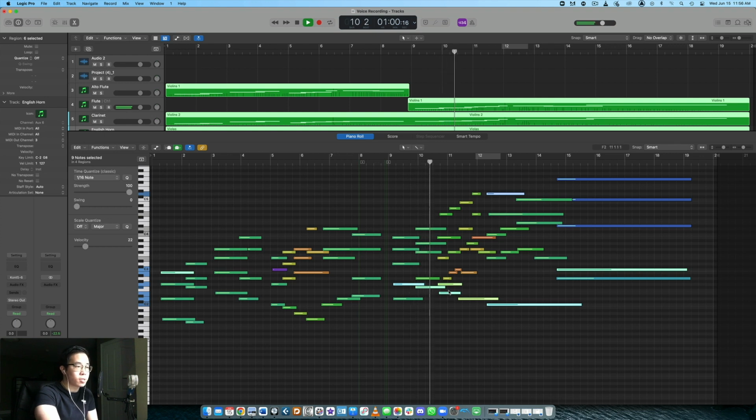Now the contrabassoon comes in. It sounds an octave lower than written, by the way, or than played in, so that's why it looks like it's higher here.